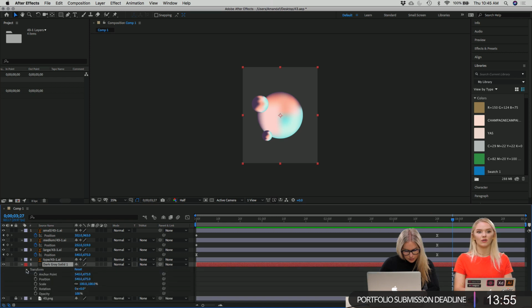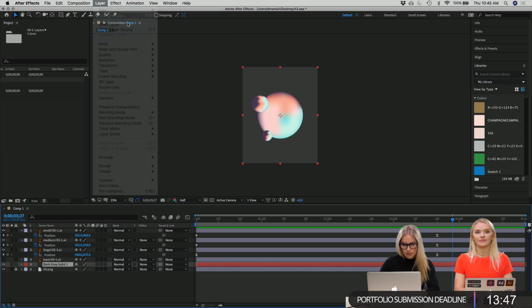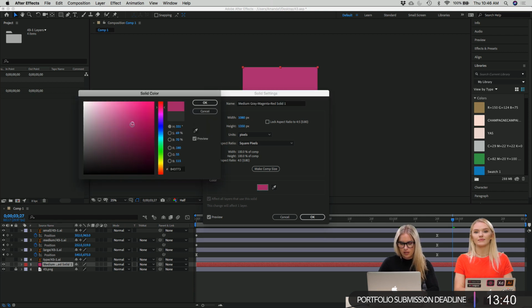Suggestion is also by Ashish that the pink could be a little bit darker. Okay. So what you can do is go to the layer and go to solid settings, and then you can change the color. So maybe, I really like the mauve, but maybe it needs to be a darker mauve.